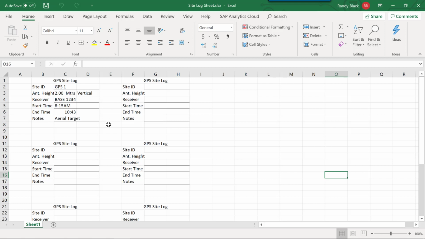Here we have a site log sheet that you take out in the field with you, and you just put in the site ID of what you're going to name the sites, the antenna height in US feet or meters, and also vertical or slant, receiver ID, serial number, what you were using, the starting and ending times, and then also any notes of maybe the monument you were occupying, or you could even type in some instructions and so forth.